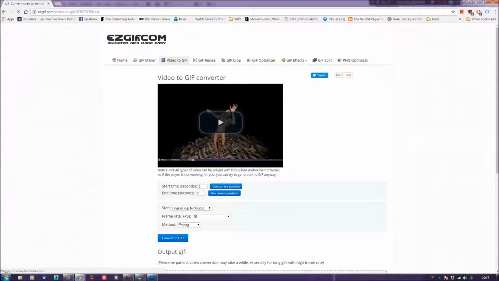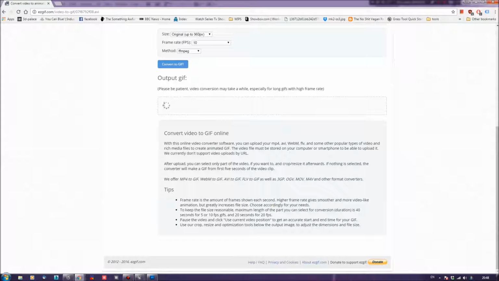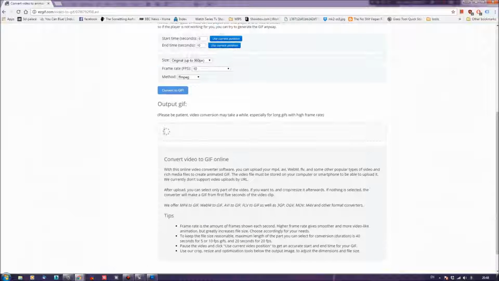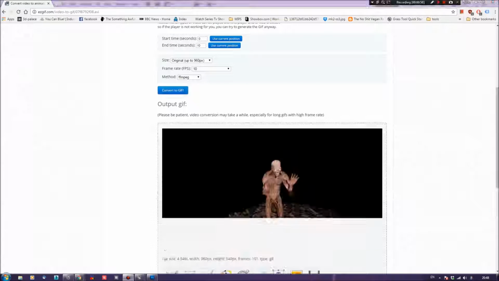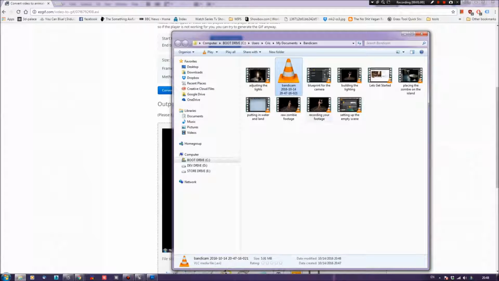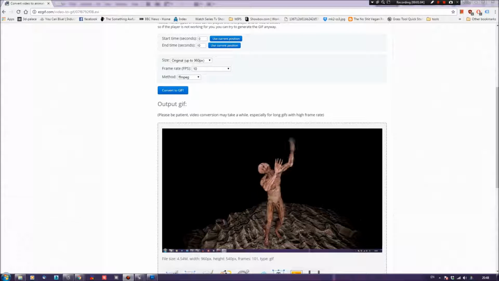Okay, so now what I can do is change my start time and my end time. It's important so I get a loop. And 10 seconds is about right. Then I'm going to hit convert to GIF. I don't want to change anything else. I'm going to keep the size original up to 960px. Now I'm going to create this as a low res GIF for my Android phone. So it's going to be a low res Android, so it'll work with earlier ones as well.